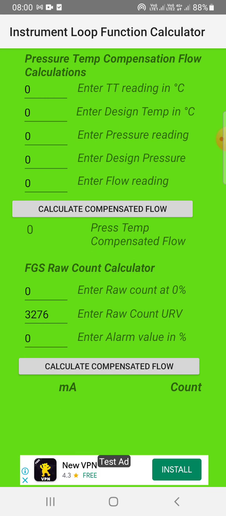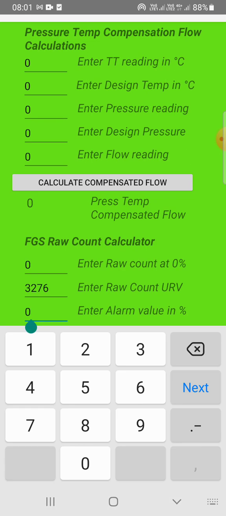Okay, now we will see the other one: FGS raw count calculator. When you are calibrating, or when you want to do the function test of FGS, you need to apply a certain amount of milliamps in the field so that you get the values you should on the FGS station. Normally the range is 0 to 3276 in terms of count.